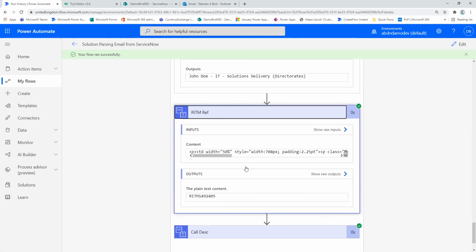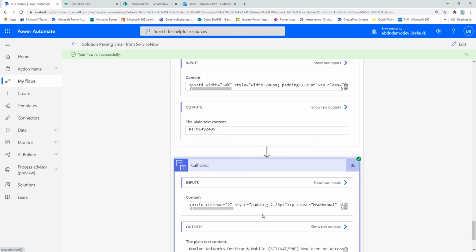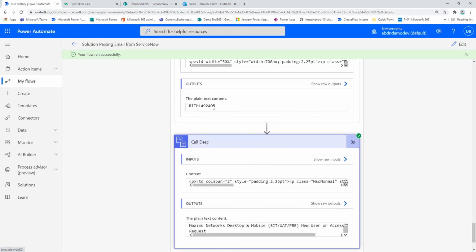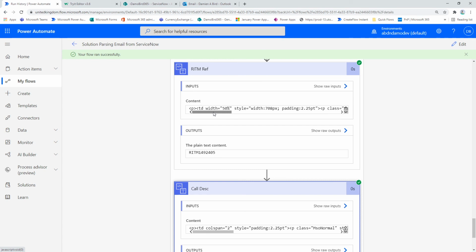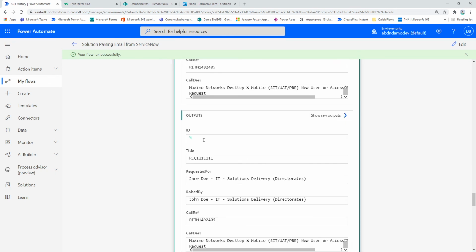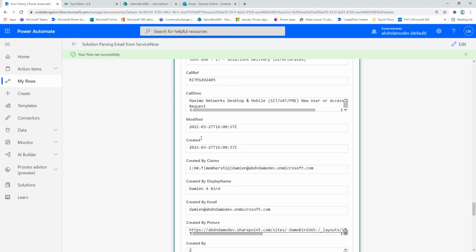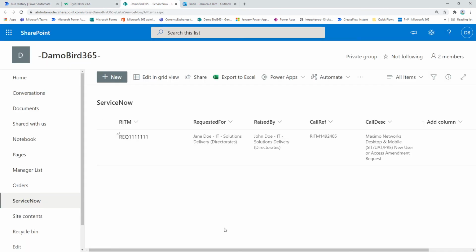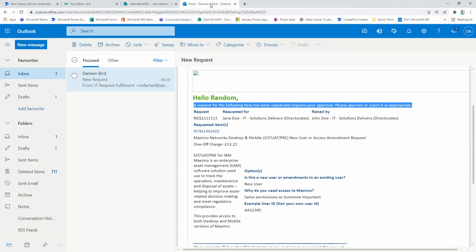And then finally, if we move on to both the RITM reference and the call description, as they sit on their own individual rows, they're straightforward to return with no need to split any of that text into an array. So the final part of that flow was, of course, to create an item within my SharePoint list. And if I just jump across onto my SharePoint list, you can see that I have the request number, the requested for, requested by, call reference, and call description. And all of that data had been stripped out of this HTML table within an email that was generated by ServiceNow.